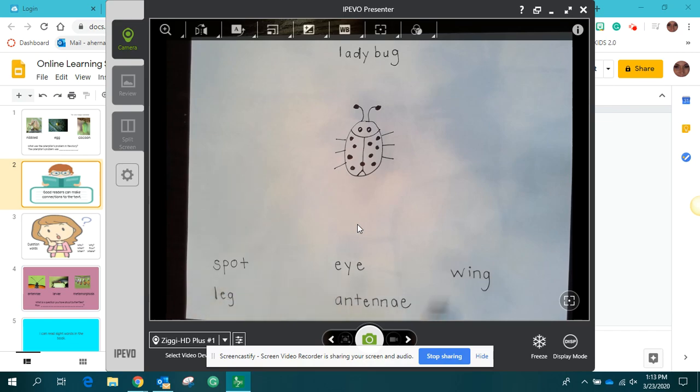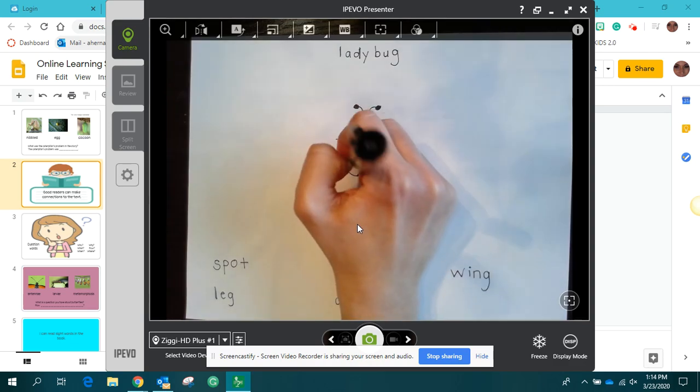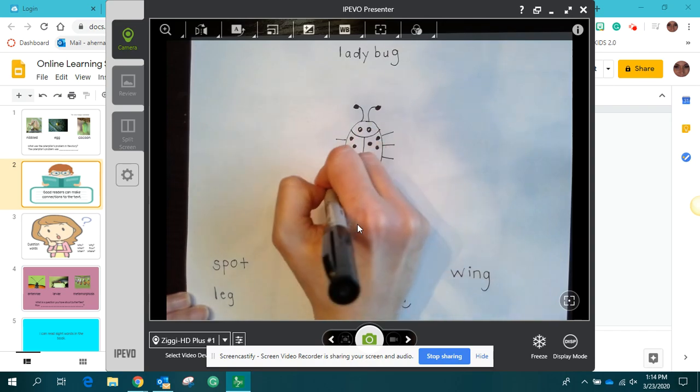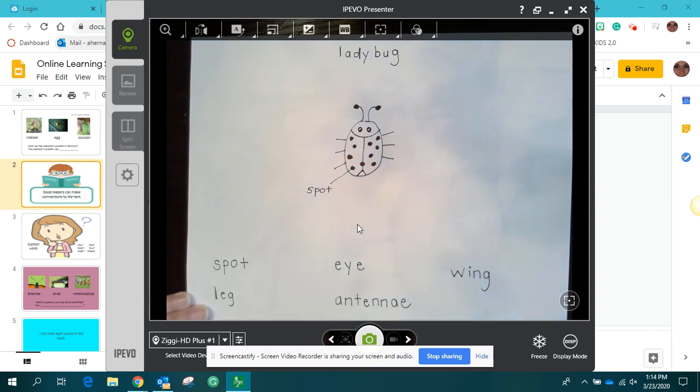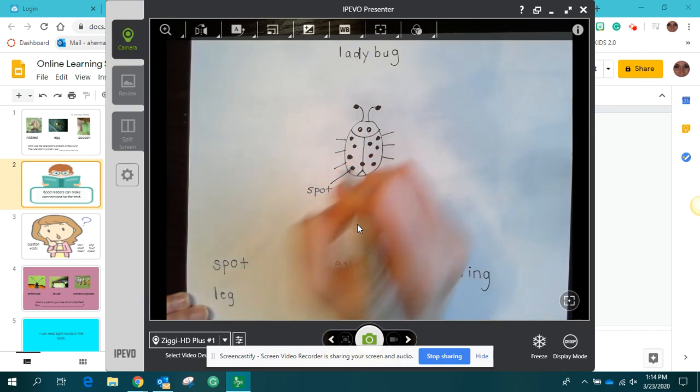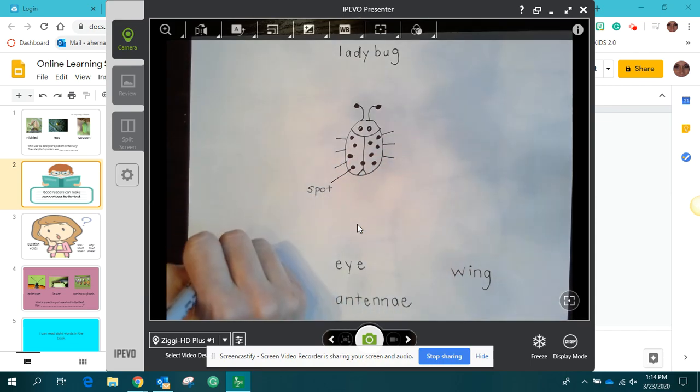So let's look at the words down here. Okay, this says spot. All right, where would I put that word on my ladybug? I see spots right here, so I'm going to draw an arrow and write the word spot right there. Okay, I'm going to circle it because I already labeled that.